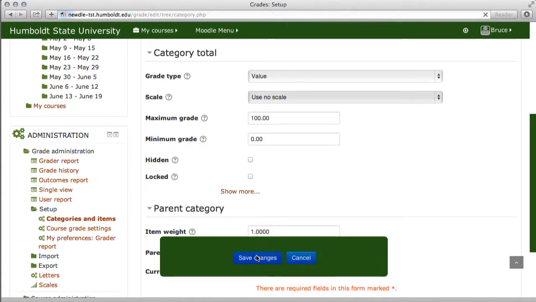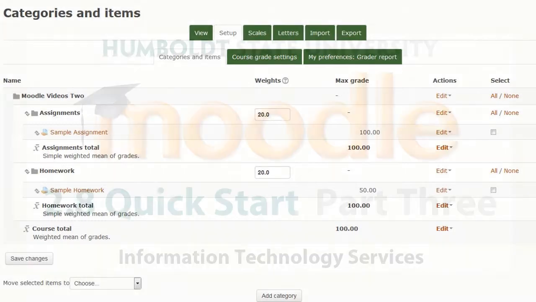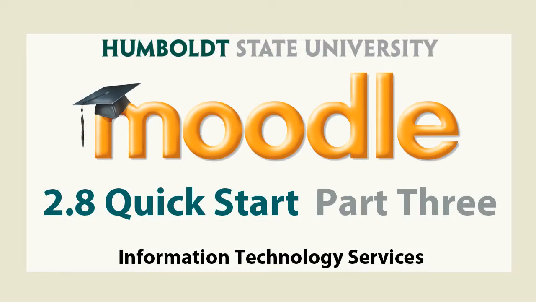I'm going to save my simple weighted means of grades, and notice the box that says 20 in it. That box comes empty, and I've decided that my test category is worth 20% of the grade. Basically, you will use the edit icons in the action column to determine the settings. Weighted means for the course, simple weighted for the categories is the most commonly used. We're almost out of time, so let's come back and talk more about the gradebook in our next video.